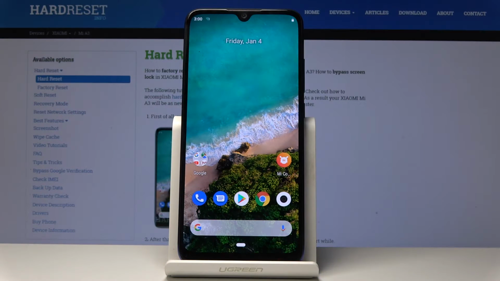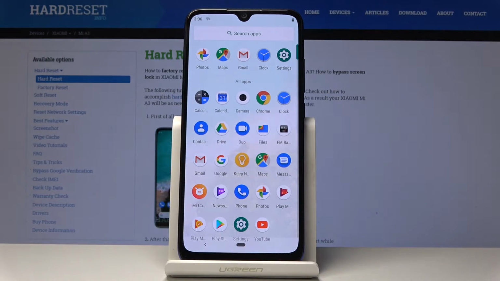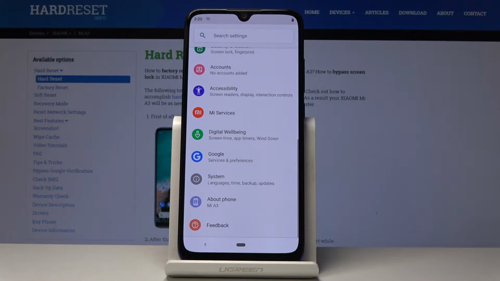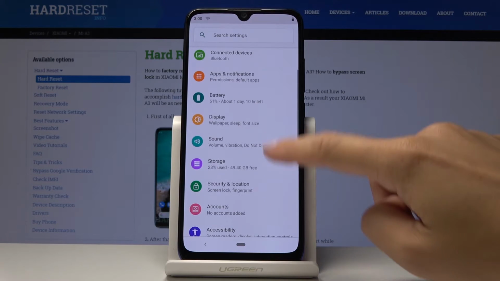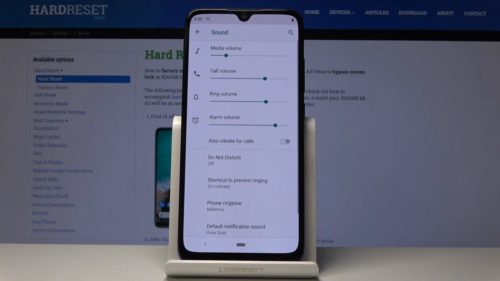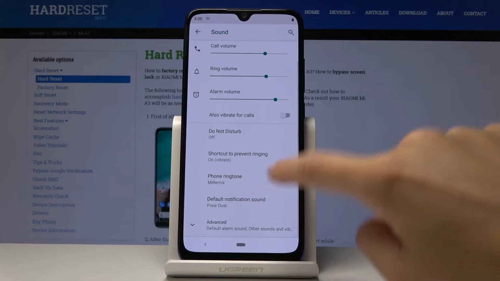Here I've got XIAOMI Mi A3 and let me show you how to change ringtone on the following device. So at the very beginning you have to open the list of all applications, then find and select the settings. Here you have to locate and open sound, here it is, and now go to phone ringtone.